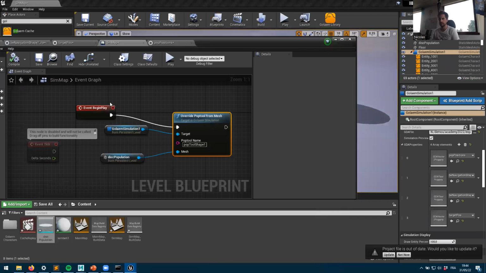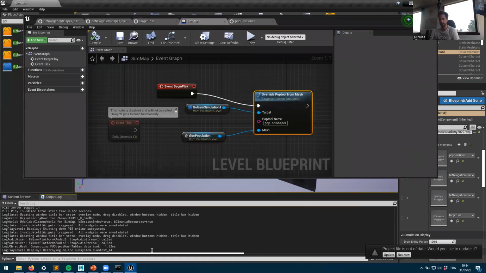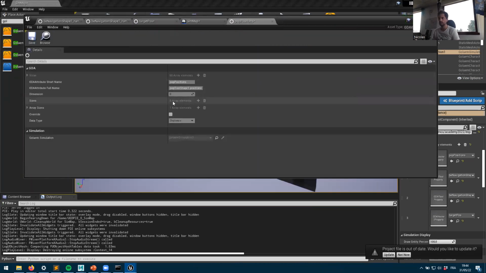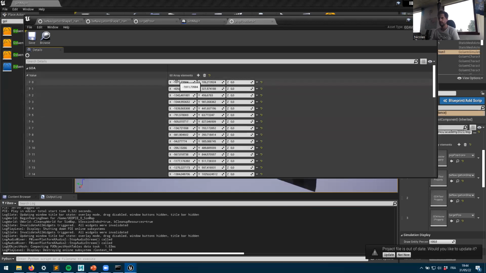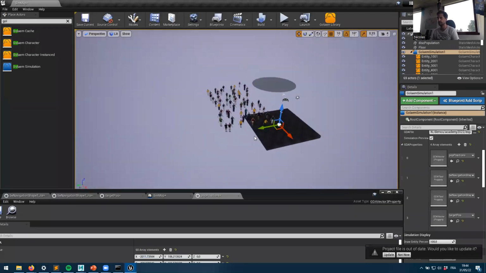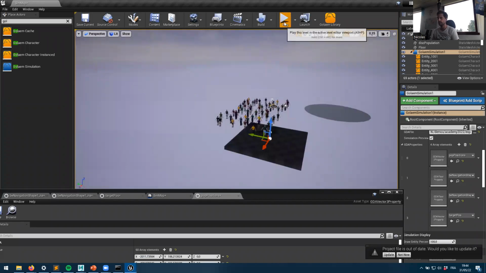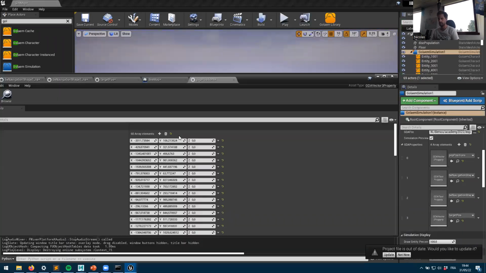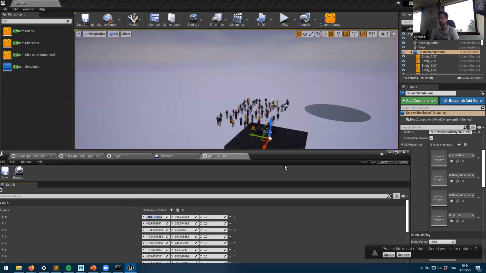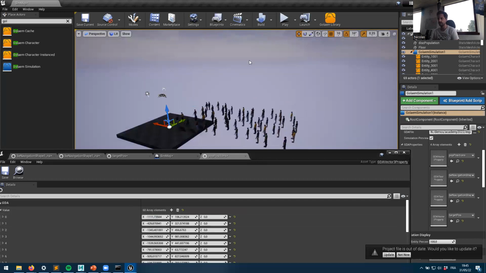So let's check. Where's the logger here? If I just override this, I just want to make sure that the override is working properly. So I changed one value there. Okay, so this one is working properly. I can see the characters moving when I change the values.